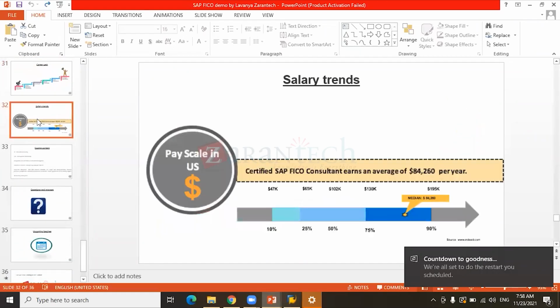Now, salary trends always depend upon the type of company you're working for and also the location. Definitely big companies will pay you more. And it also depends upon what designation you are joining that company with.